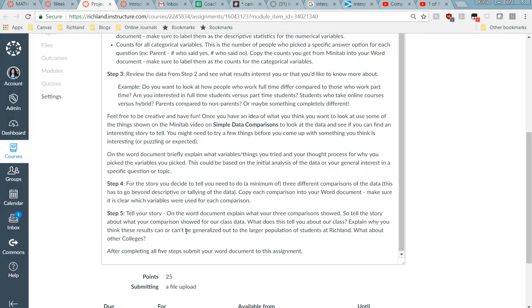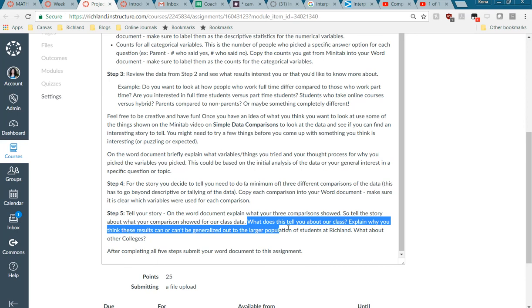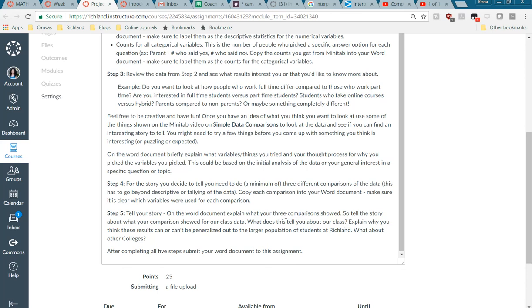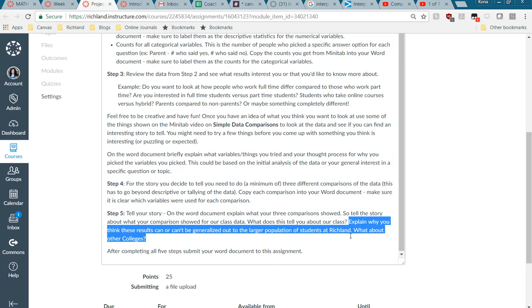As part of that, tell the story of what it showed for our class data. What does this tell you about our class? Now, granted, that wasn't from our class. That was from a different math class from a few years ago. But this data is from our class. So what does this tell us about our class? Explain why you think the results can or can't be generalized to the larger population of students at Richland. And what about other colleges?